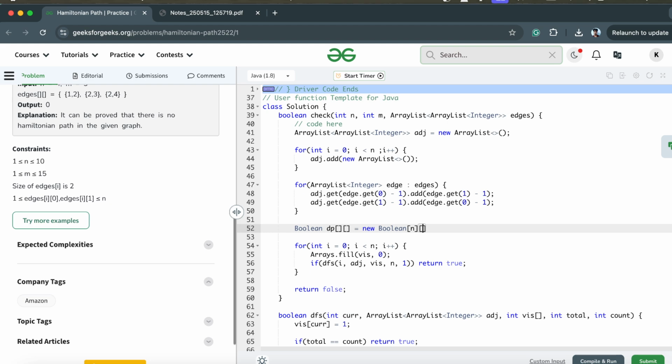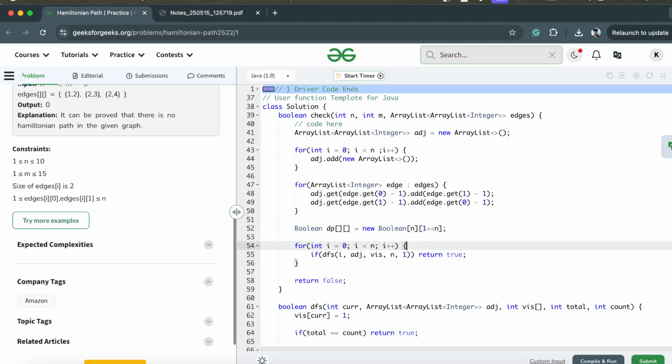So Boolean, with size 1 left shift of n, because all those operations should be there. Now we again start from 0 till n, but instead of visited we have the DP array here. The total is what we have as n, that is fine, but instead of n it will be the mask value. What is that mask value? 1 left shift of n. That is what we want to check with. Even here we can update it, 1 left shift of n minus 1.